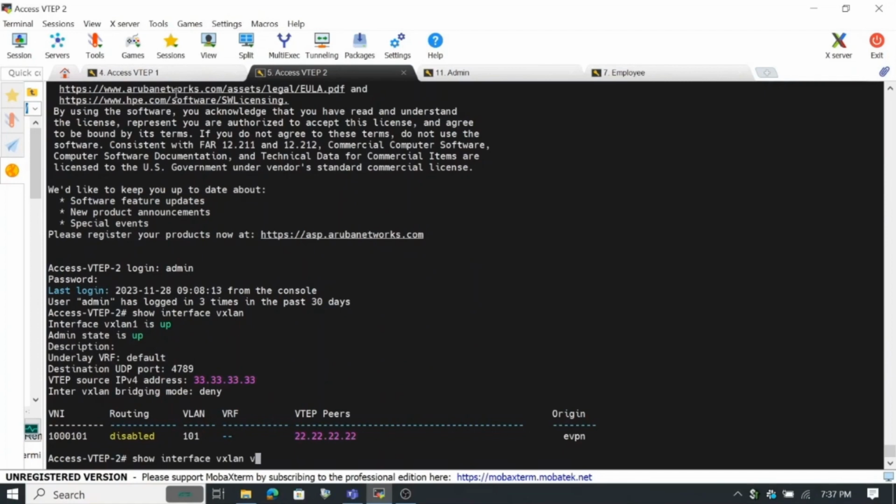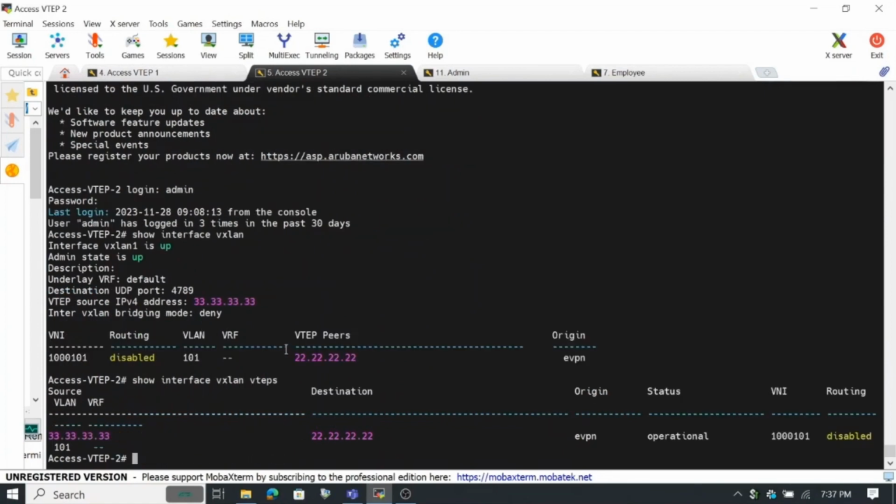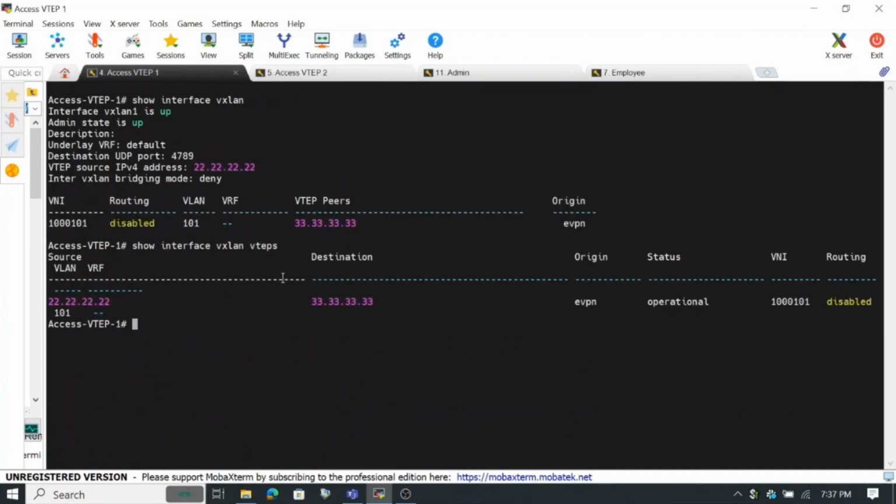So let me go to the VTEPs and check whether they are operational or not. Both the access VTEPs are operational and they're using the same VLAN. We are not using one for that purpose. So let's check the interface configuration for the client.